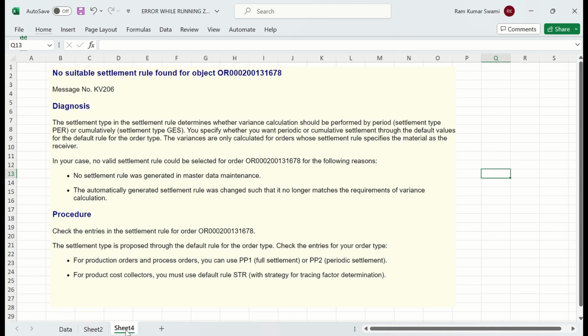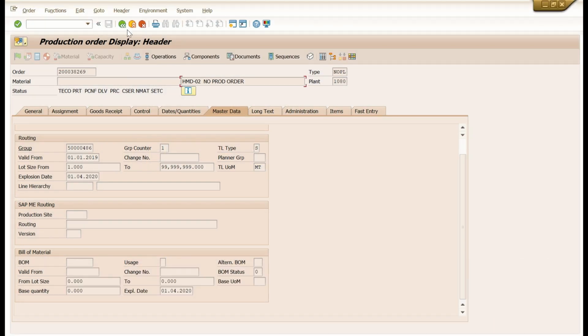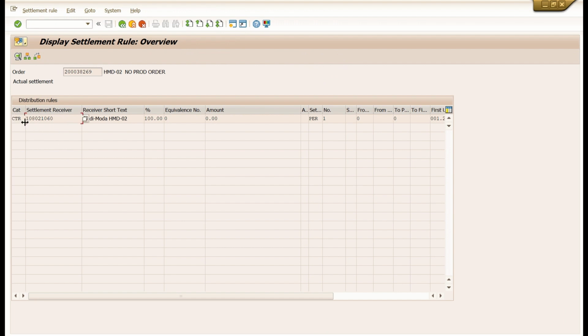If you see the error, the detail log, you can read this here. The variances are only calculated for those orders whose settlement rule specifies the material as the receiver. Right, whereas if you see here in our order, we have the settlement receiver as cost center. CTR is the cost center. This is the cost center. That's why we are getting the error.